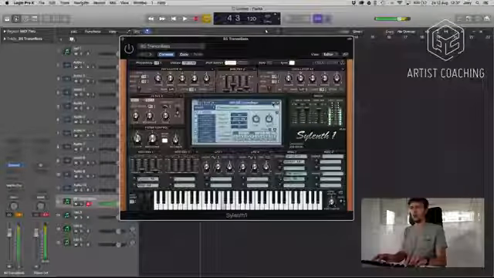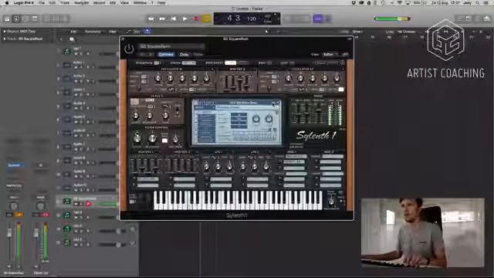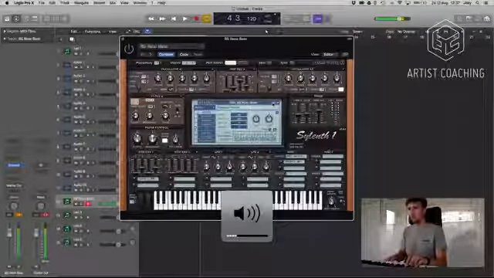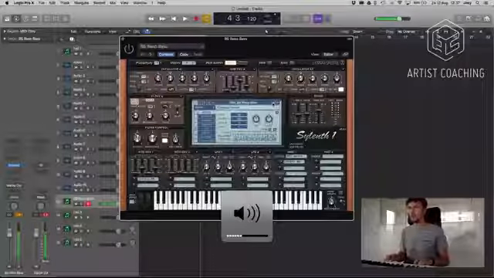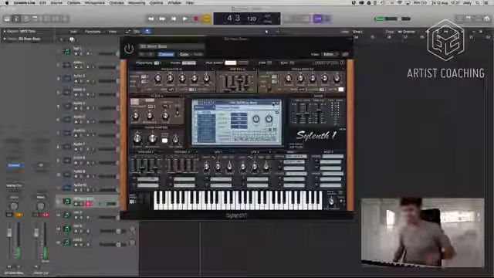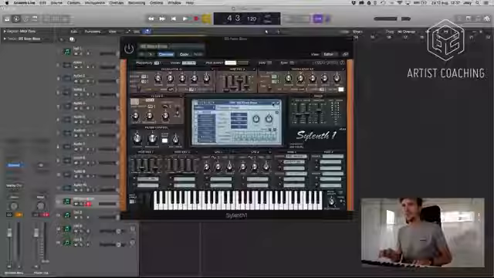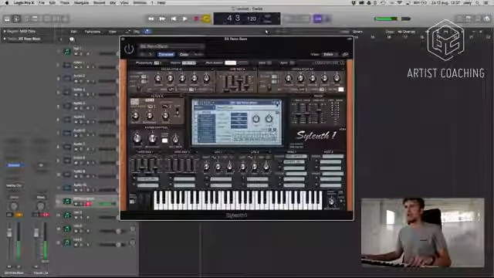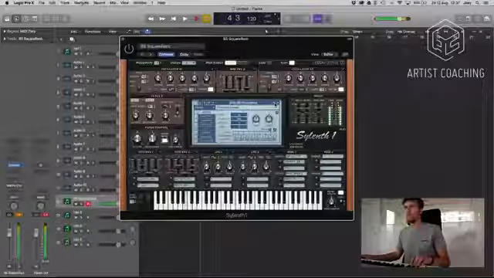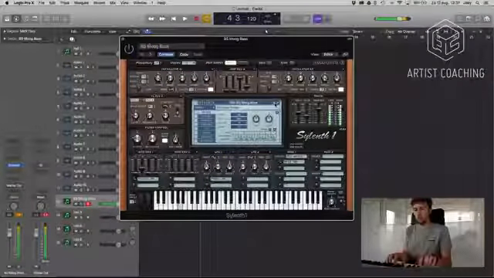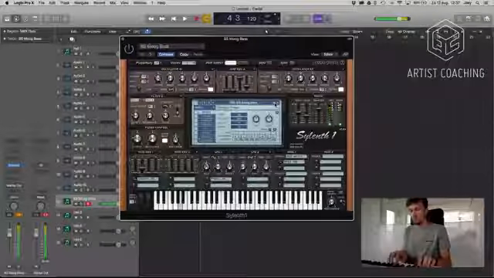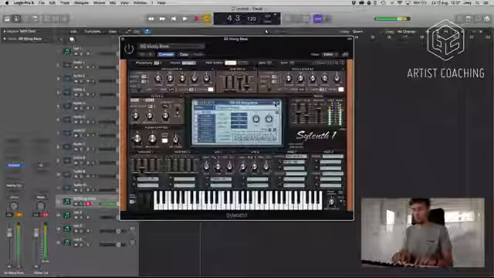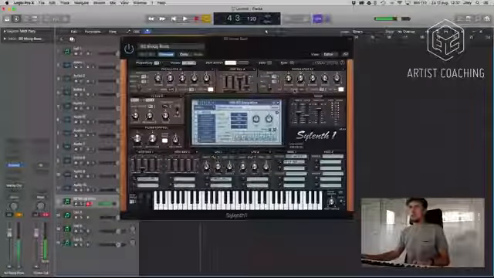Let's see. Can you also hear the sounds, by the way, or is it just me that you hear? Let me know in the comments, because I don't really know. Okay, bass line. Okay. I like this.